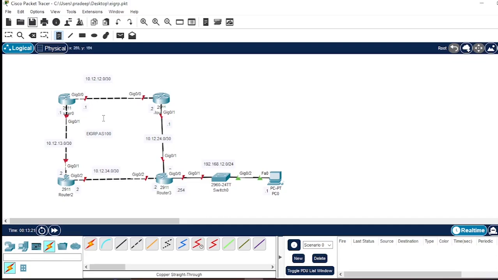Today I'm going to discuss EIGRP AS 100 configuration. What is EIGRP? EIGRP is a routing protocol used in large enterprise computer network environments, and it is designed to enable routers to exchange routing information within an autonomous system. This is the basic idea of EIGRP.